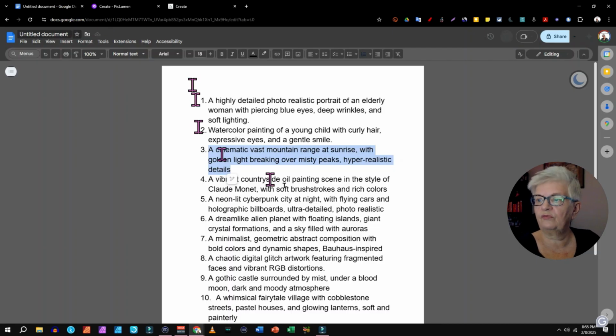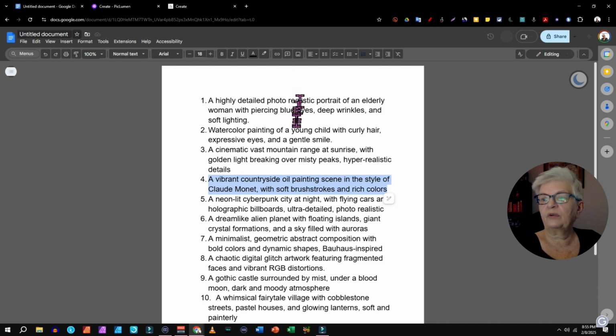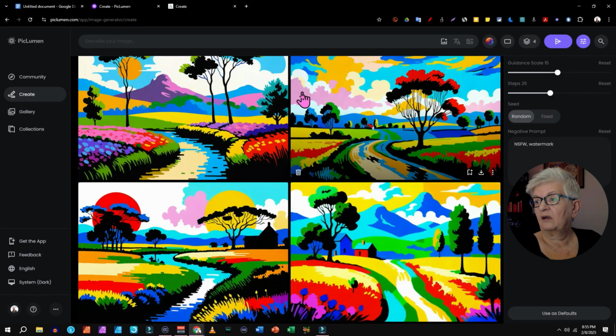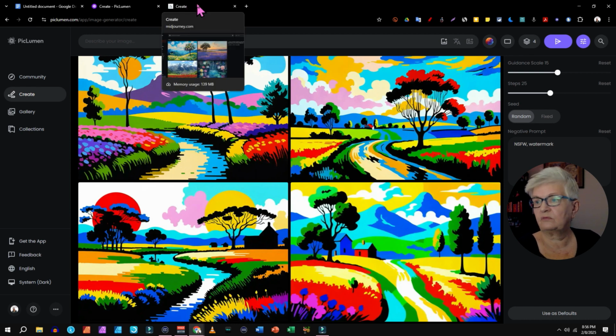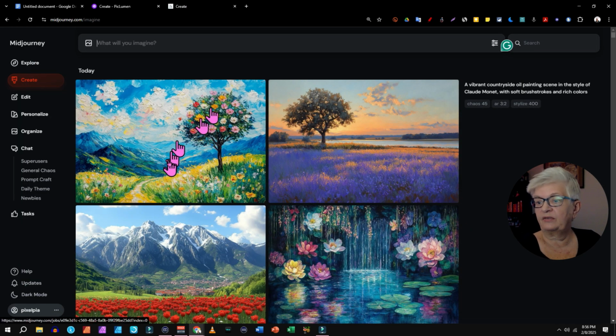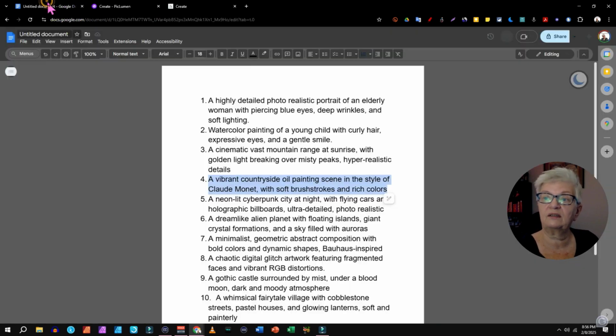We're just moving on. Now we're going to a vibrant countryside oil painting scene in the style of Claude Monet with soft brushstrokes and rich colors. I don't think that feels like Monet for me at all, but this most definitely does. Especially this one with the water, that's very Monet, I must say, and this one too, the first one.